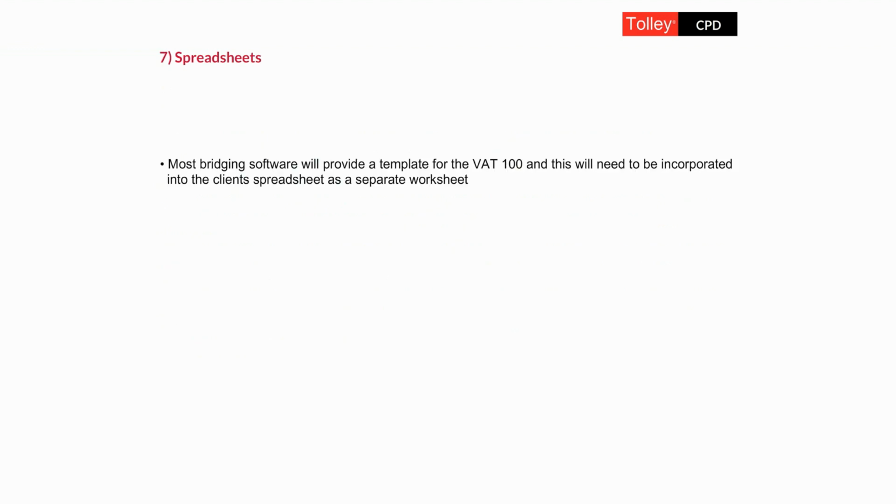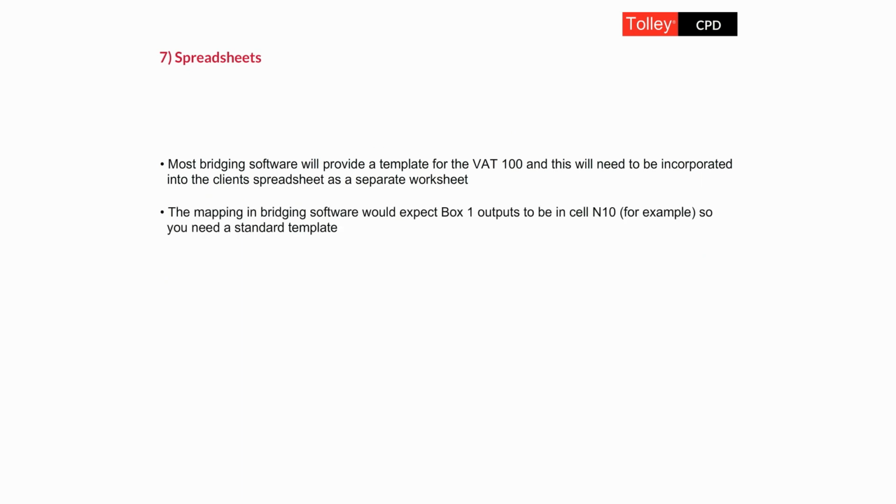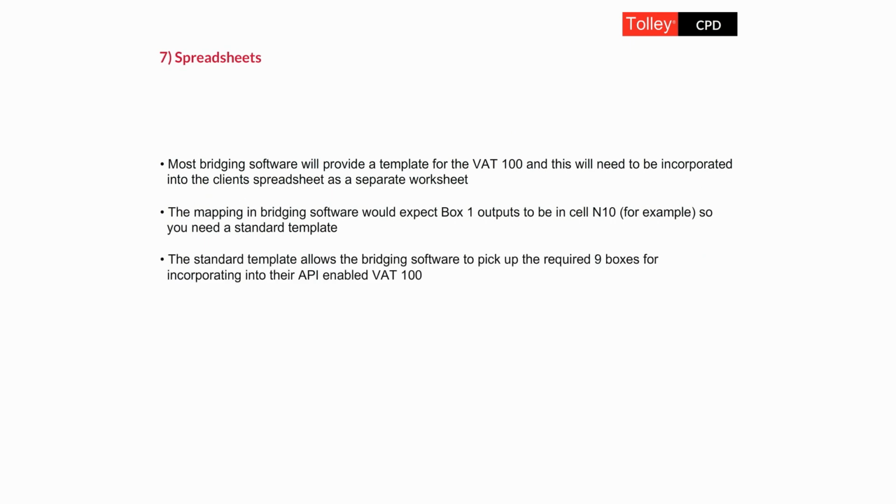Now, most bridging software will provide a template for a VAT 100, and that template will need to be incorporated into the client spreadsheet as a separate worksheet. The mapping in bridging software would expect box 1 output, say, to be in cell N10, for example. So you need a standard template. With Excel spreadsheets, because obviously the client prepares their own, there are just going to be so many different variations. The bridging software is going to have to make sure there's one standard templated worksheet.